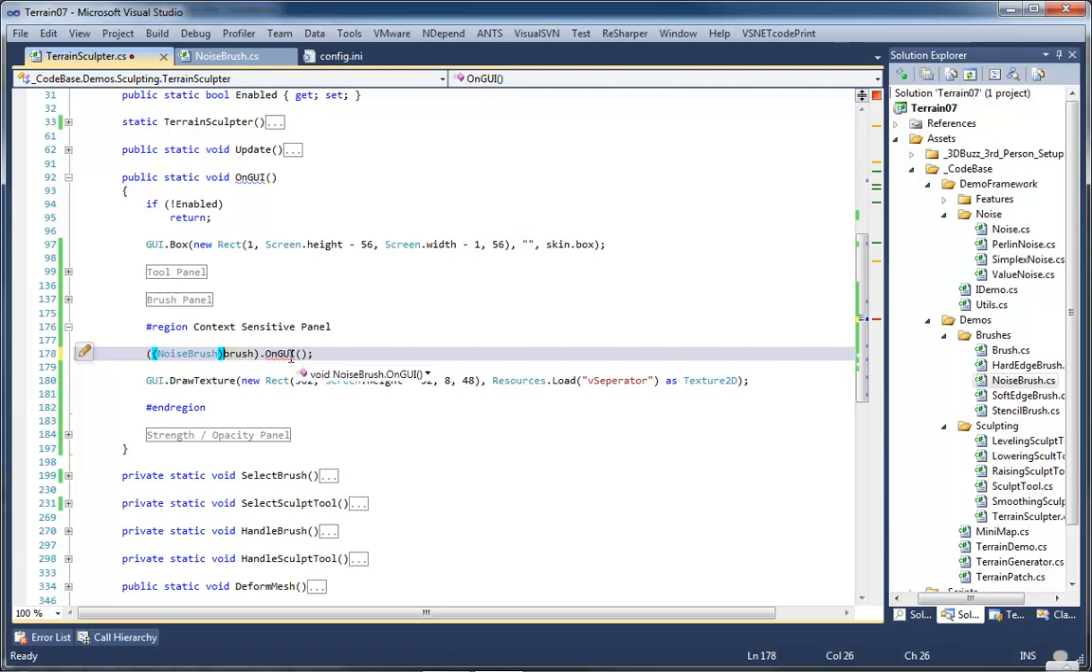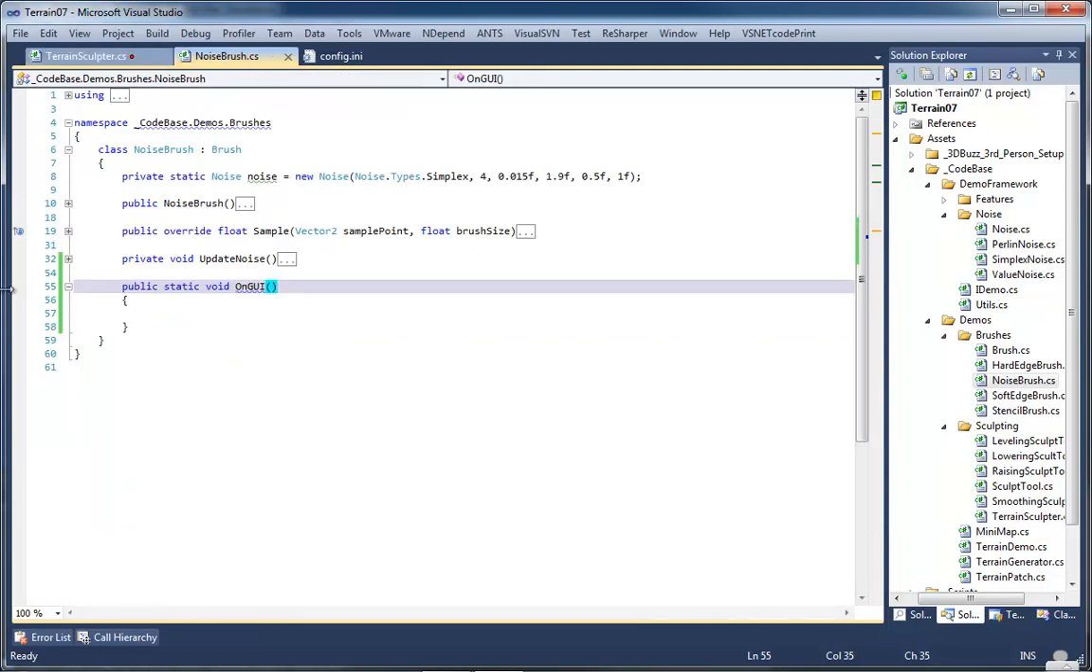Noise brush, OnGUI. What in the world? Cannot access static method OnGUI on non-static. Yes. Okay, say I'll be quiet.